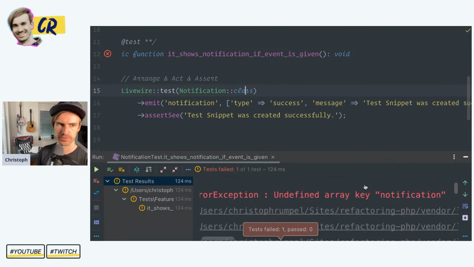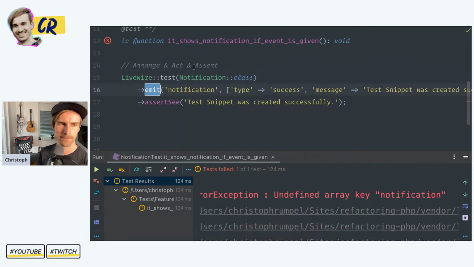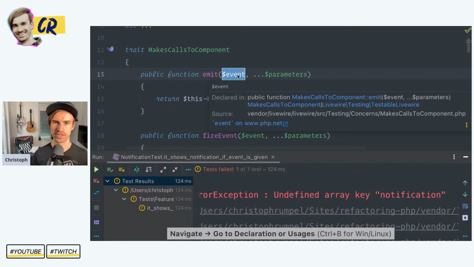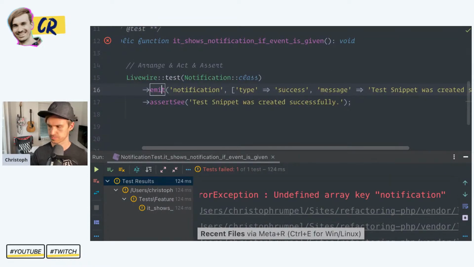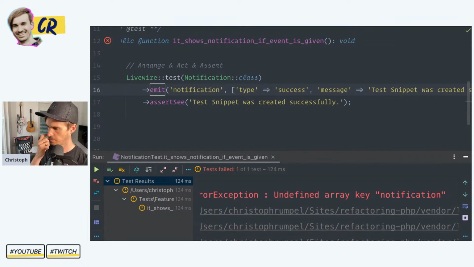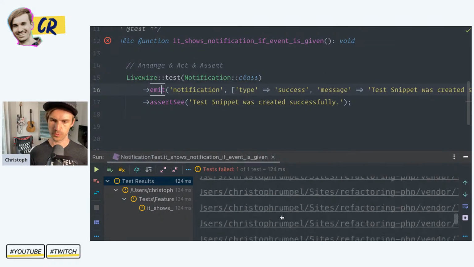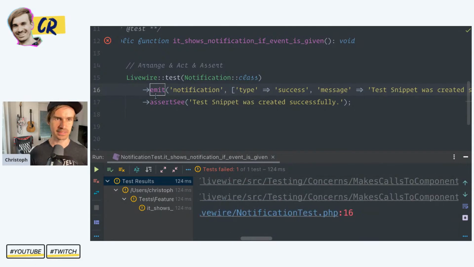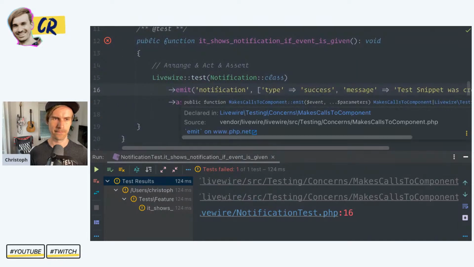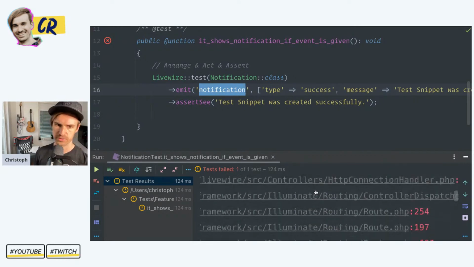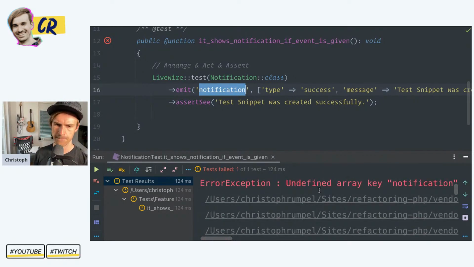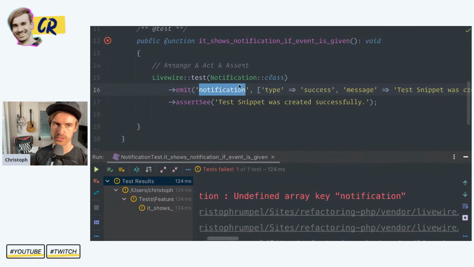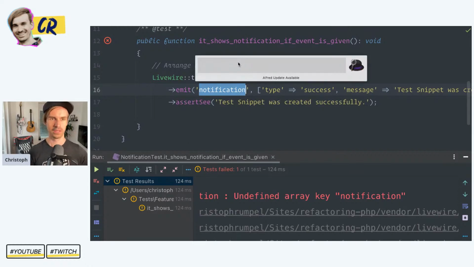Okay, undefined array key notification. So what did I do here? Is this wrong? We want to emit the notification. That's the event. The event is called notification, and then we have the parameters. So let's check which line. Line 16. Okay, this one here. Why is it trying to get this from an array? Undefined array key notification. Let me check real quick.